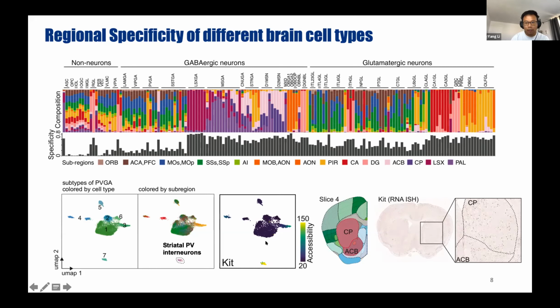Real quick, Yang, sorry. Real quick, there's a question in the chat asking, do you map these cell types to ontologies? Yes, we did not map those to ontology, but we used the ontology data to confirm the annotation. I hope that answers your question.